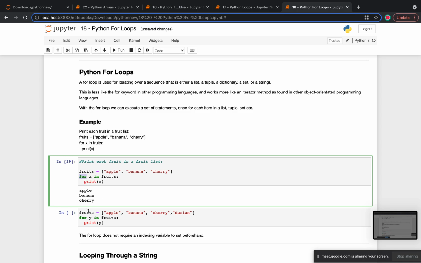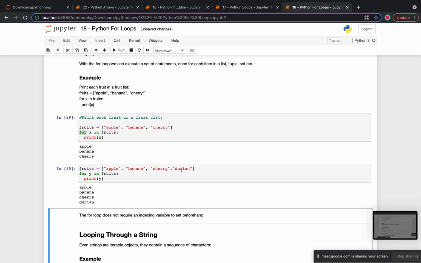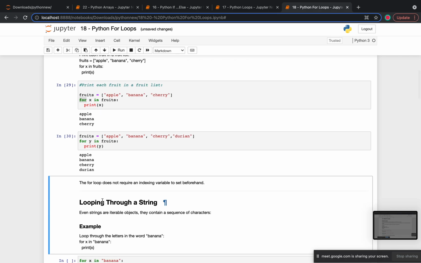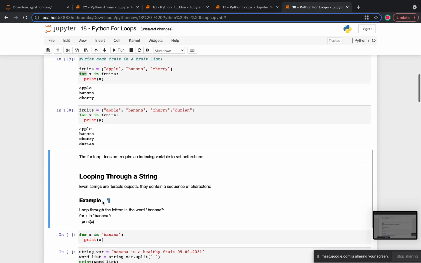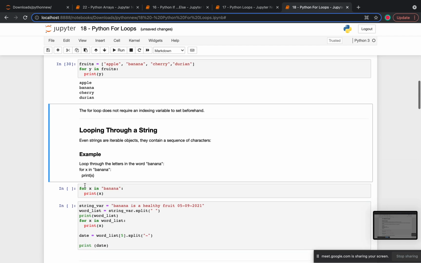And then yang ni the same example, cuma variable je lain. For y in fruit, print y. So sama je lah. Okay, and then we have, okay, nampak tak, for loop does not require an indexing variable to set beforehand. Okay, and then kita ada looping through a string.